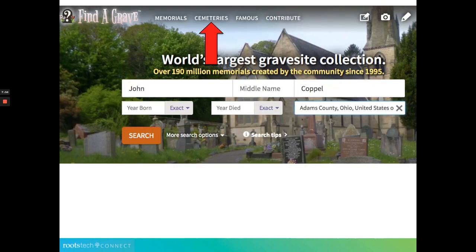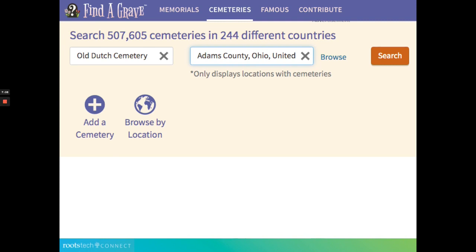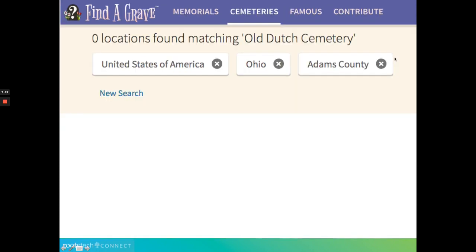So if I go back to Find a Grave and click on cemeteries, I can then search by cemetery name. Now, sometimes I want to search just by location, just to see what cemeteries are in that county. But you can also search by the cemetery name. So I typed in Old Dutch Cemetery, and then I clicked search. Unfortunately, I got 0 locations. And I did the same search doing Dutch Cemetery, and I didn't get anything either.